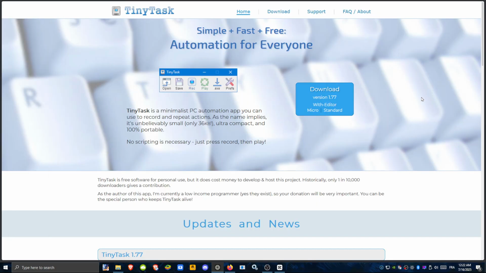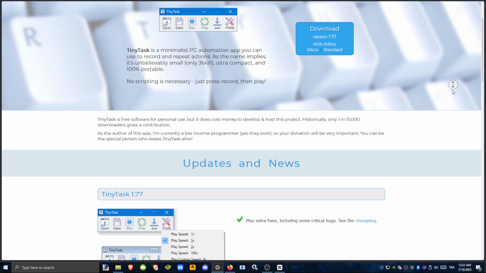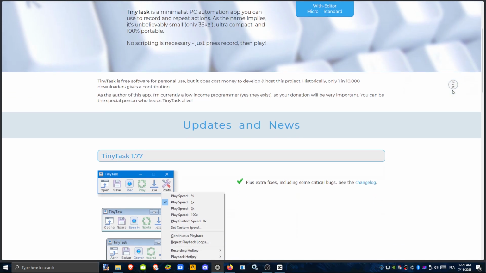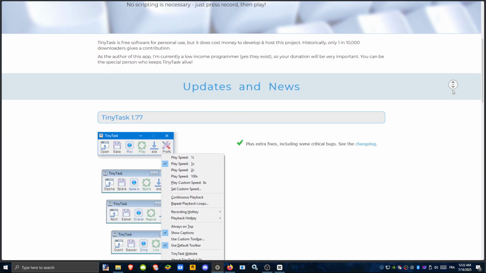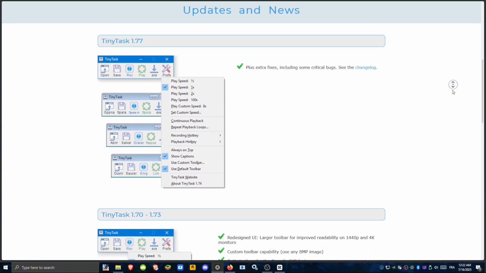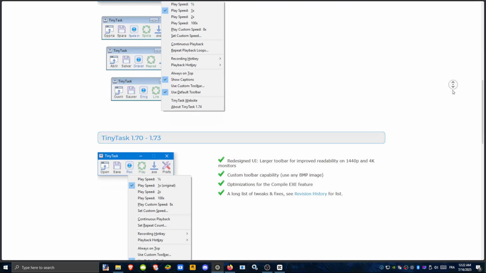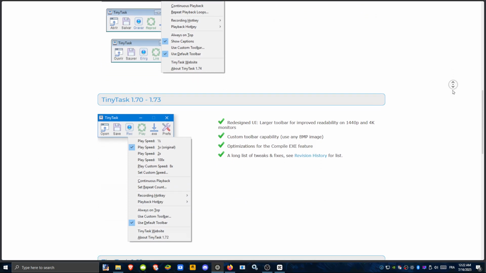First up, TinyTask. It's a super lightweight, just 35 KB, and totally free tool that records your mouse clicks and keystrokes, saves them as macros, and replays them, no coding required. It's also portable and great for basic tasks like auto-clicking in games or filling out forms. But it's limited. It only works on Windows and doesn't offer much flexibility or customization.